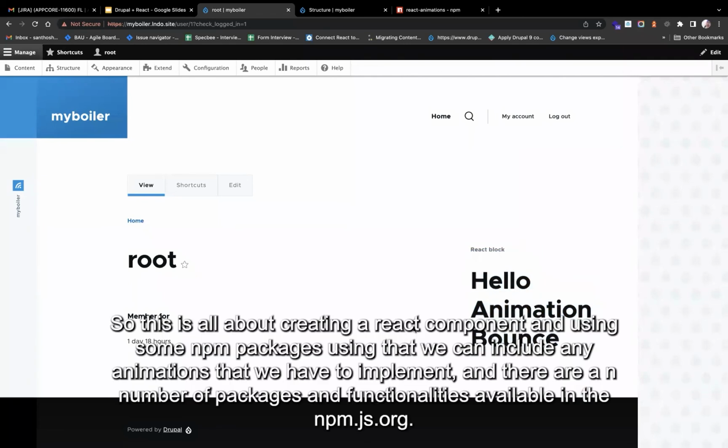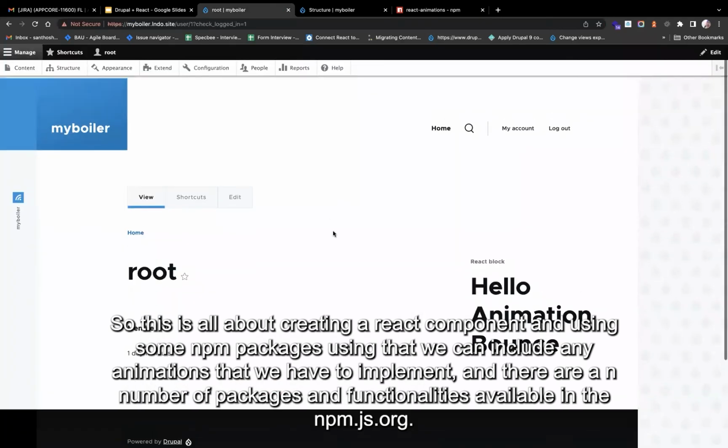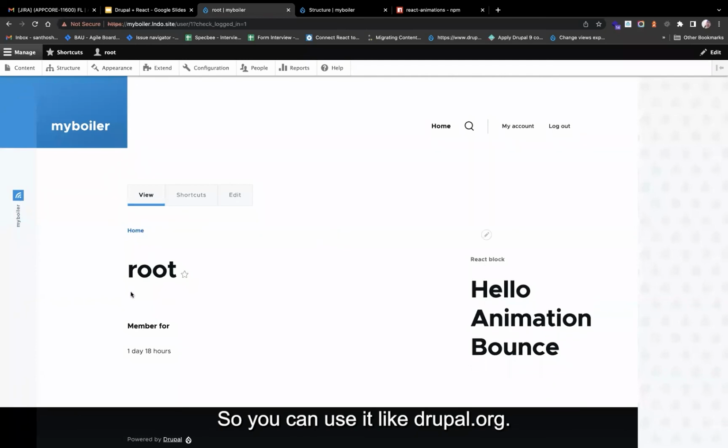So this is all about creating a React component and using some npm packages. Using that, we can include any animations that we have to implement. And there are a number of packages and functionalities available on npmjs.com, so you can use it like Drupal.org.